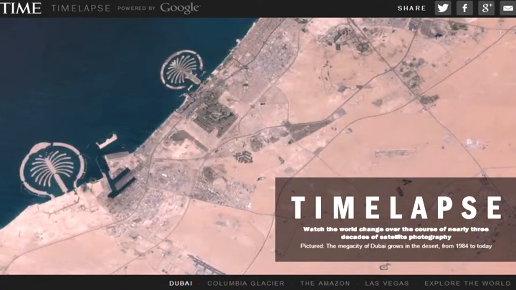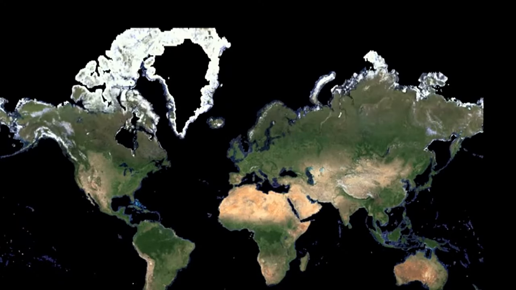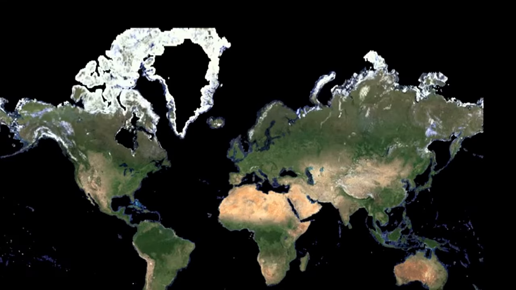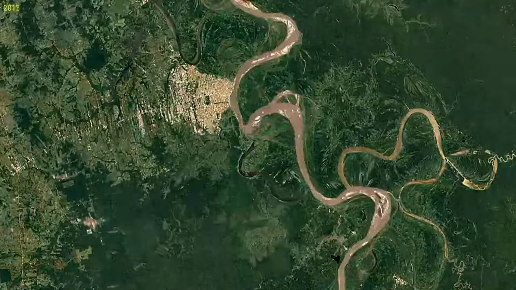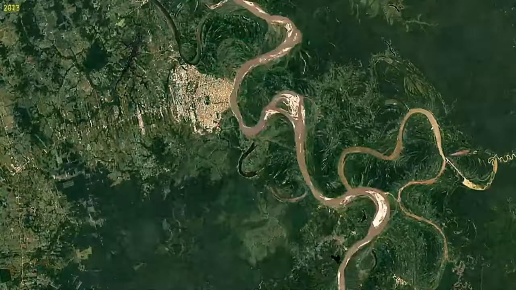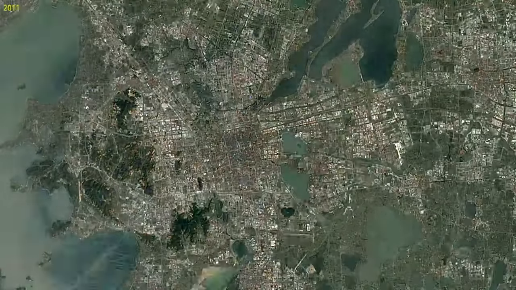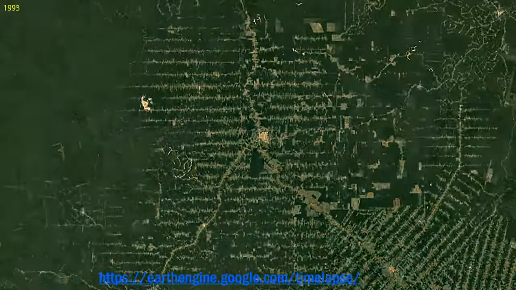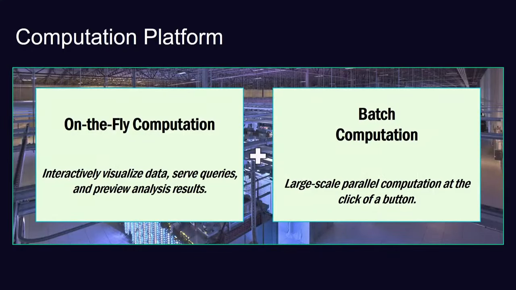The slides which I will be showing you here, I have just taken from the Google Earth Engine website. Like this, you can see how the snow cover is changing over time. Then you can see how deforestation is taking place, or how the city is expanding, how the course of a river is changing. These types of time lapse analysis you can do quite easily using Google Earth Engine. Here you can see the expansion of a city, deforestation. This is how you use the computation platform.